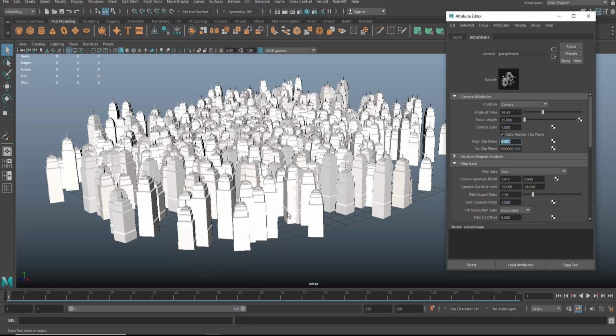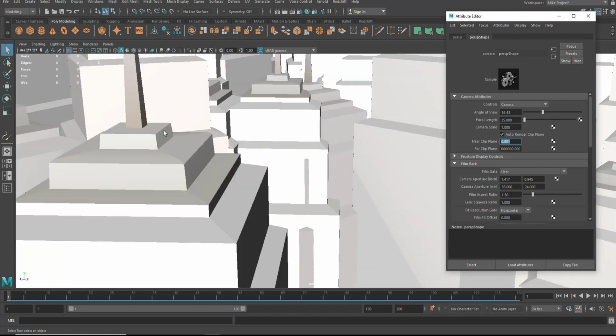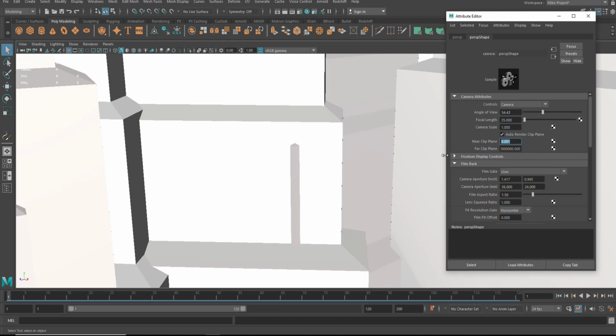Now, what's important is if you need to work on something very detailed, let's say you want to model something up here, and you can't get to it because you're going inside that object, then that's probably related to either of these two settings here, right? So hopefully that was helpful.